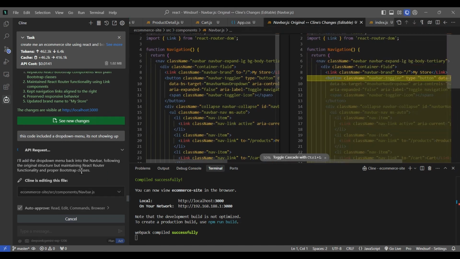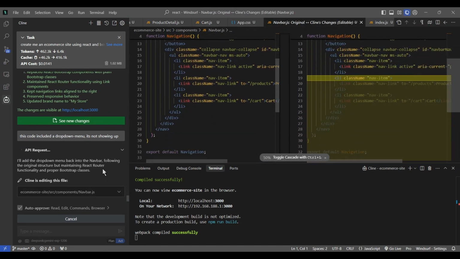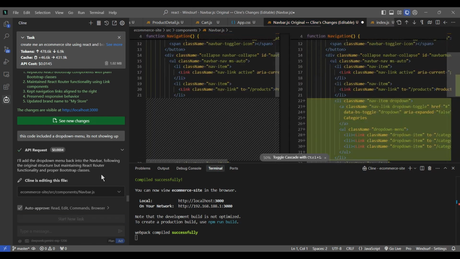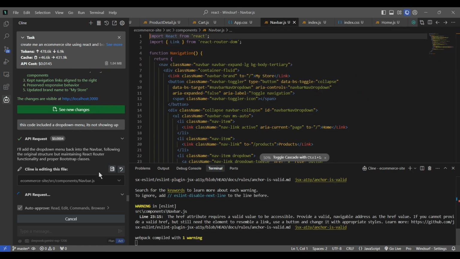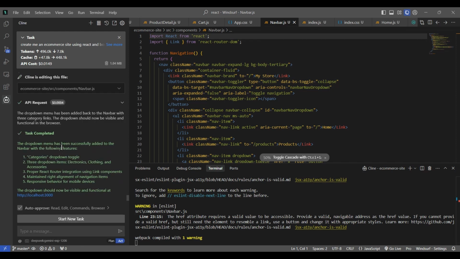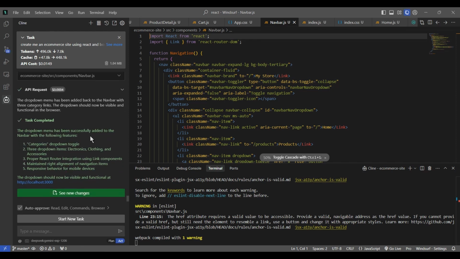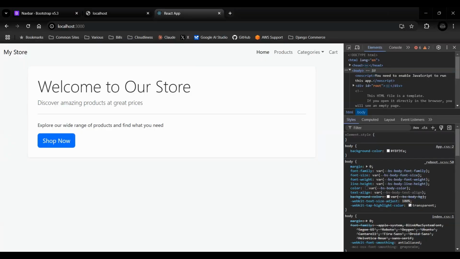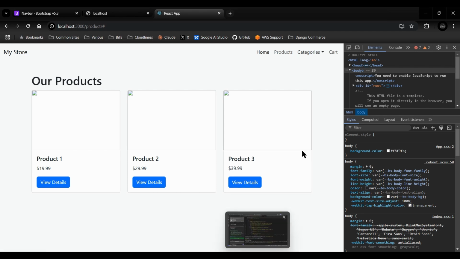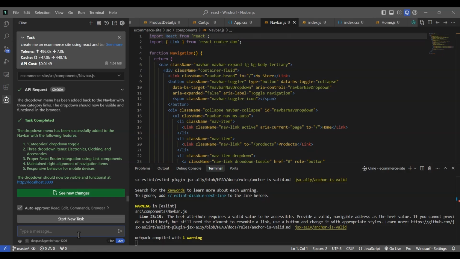I'll add the drop-down menu back into the navbar, following the original structure but maintaining React Router. It almost seemed like it just replaced the code and kept my menu links and disregarded the drop-down menu. I wanted the drop-down menu, so maybe I should have said, include this code verbatim. But okay, see, there we got it. Okay, so we're having an issue. When you click on it, the drop-down links aren't showing up. So let's see what's going on with that.